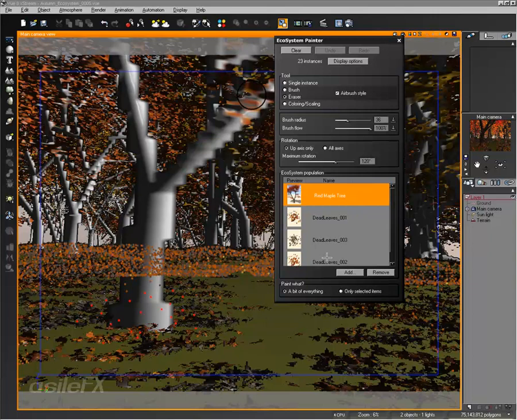So what I'm going to do now is delete these leaves and remove them. So what I can do is only select the item and use the eraser to remove each instance type individually by painting, or I can just remove them entirely from the global ecosystem.